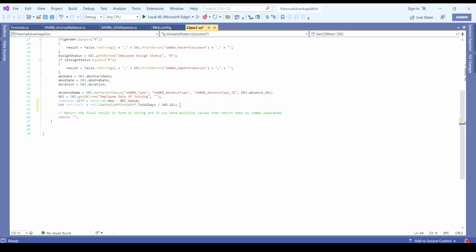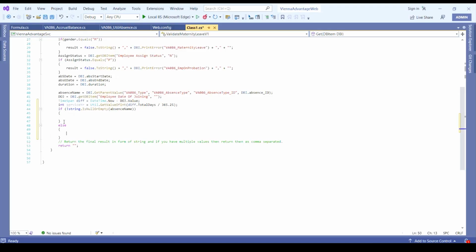Now we have to check if absence name is null, then we must return the error message. If the exclamation string dot IsNullOrEmpty absence name, then we have to write the logic. If it's null, then we have to return the error message.